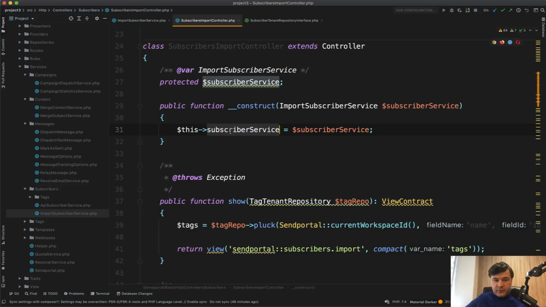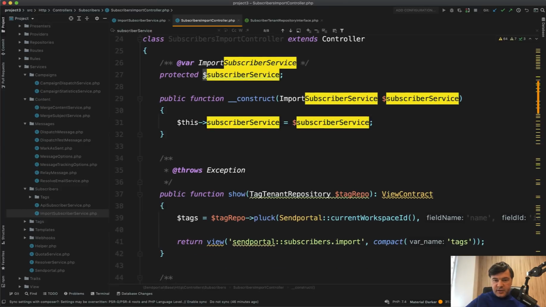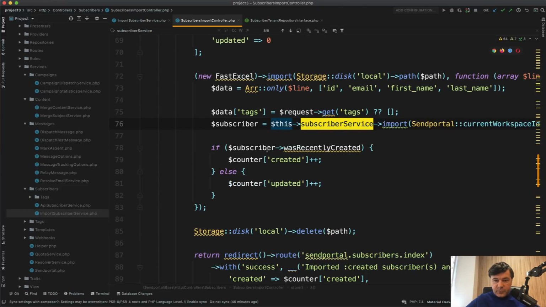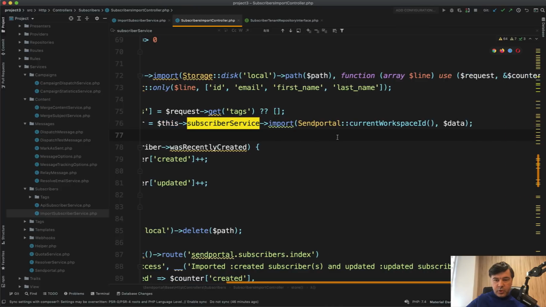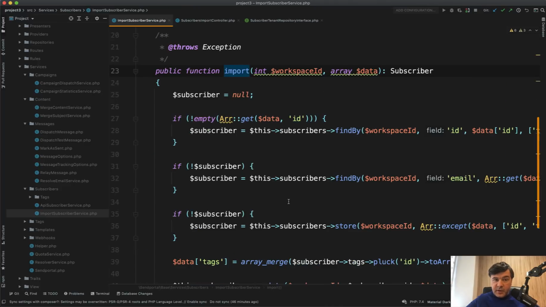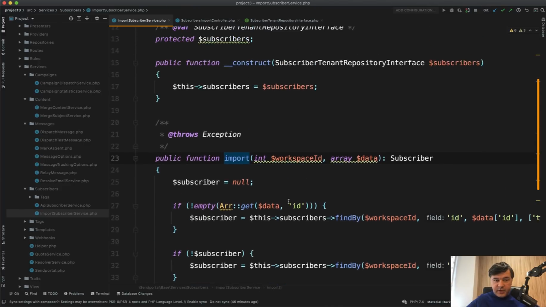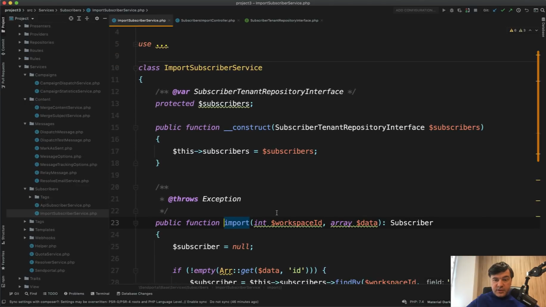controller. And if we search for that subscriber service in the whole class, we have this. So this subscriber service import. What is import? It's a method inside of that subscriber service. Let's scroll up. And here we see an interesting thing. So service uses repository pattern. So there's another layer, controller, then service, and inside of that service, we see subscriber tenant repository interface.